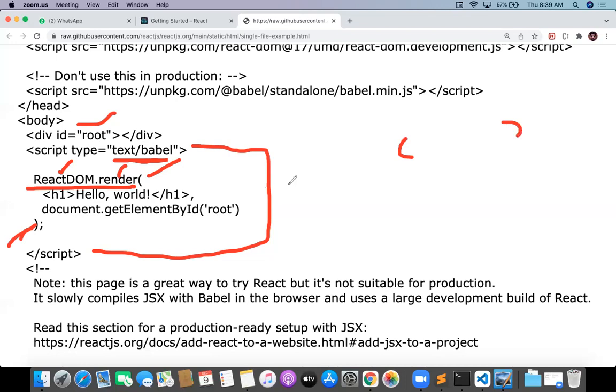ReactDOM.render is a method, and this method is going to render something. What is this method going to render? This method is going to render HTML content. Observe, it is not a JavaScript method but a JSX method. ReactDOM.render is a JSX method.